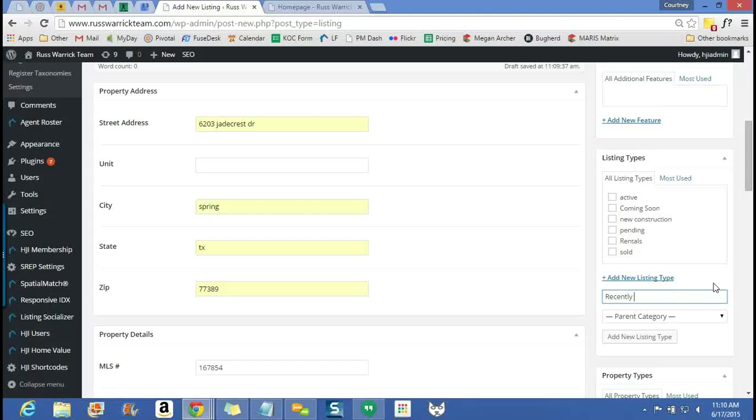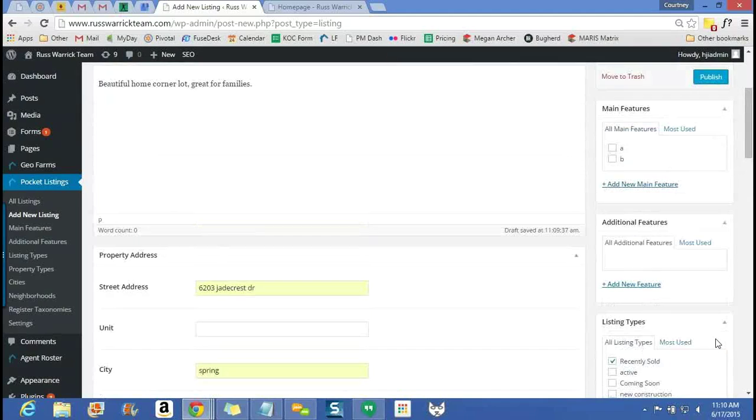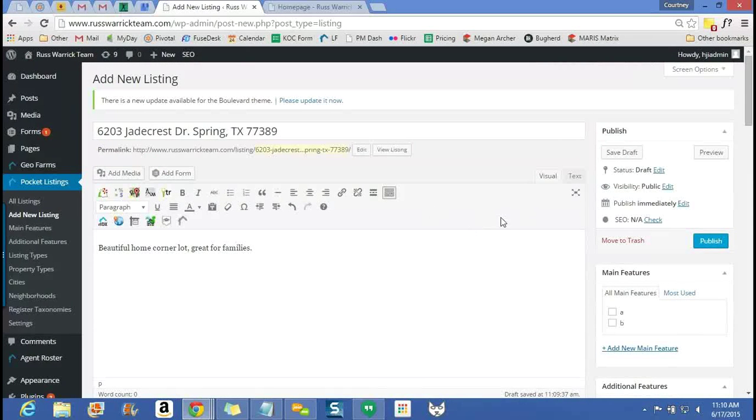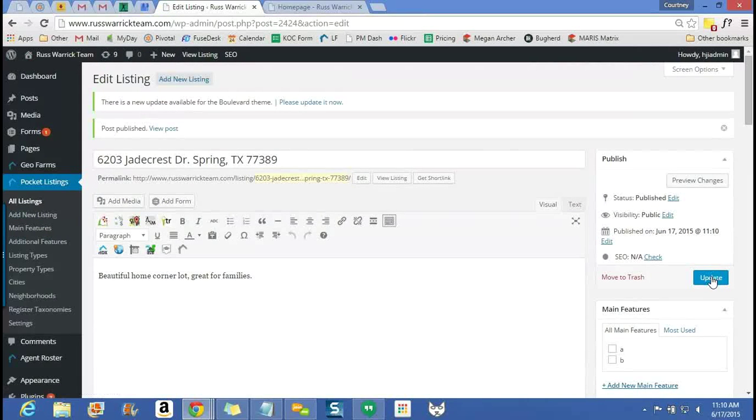Just as an example, I'm going to put recently sold, add new listing type, and it adds it up there and automatically selects it. Okay, so we're going to leave it just like that, and I'm going to go up here and publish this. Always remember to publish it.